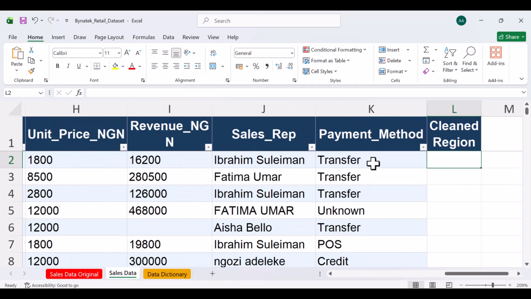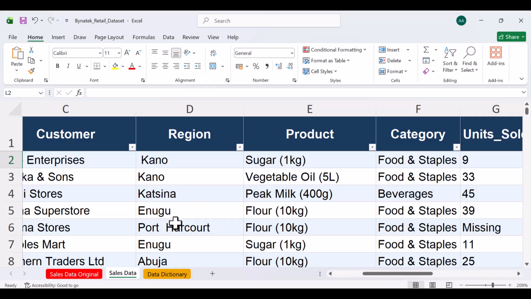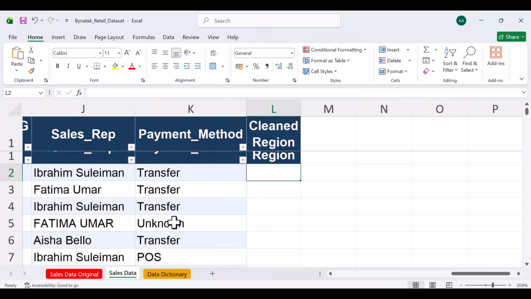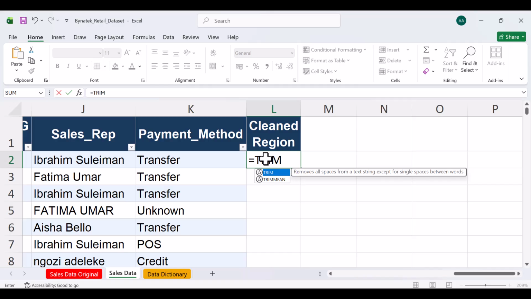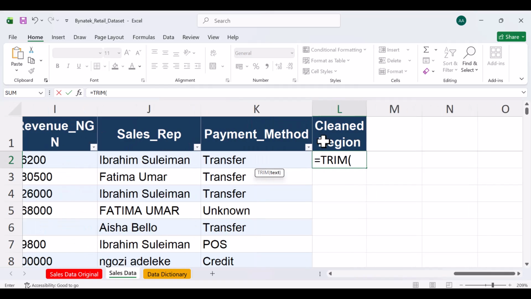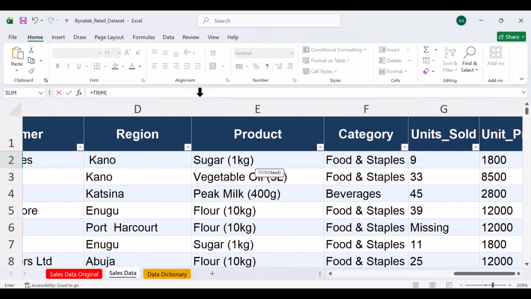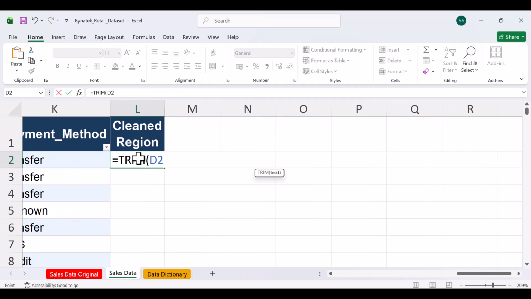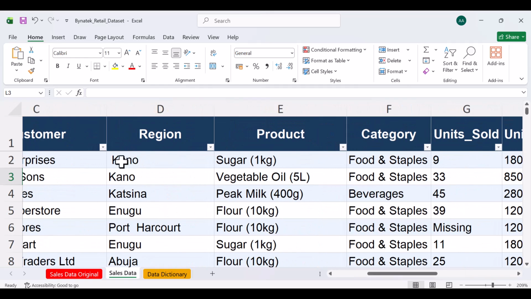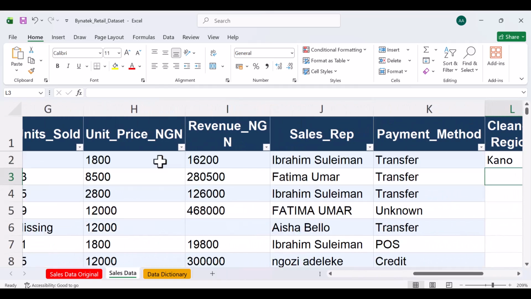Now, initially I doubt there were extra spaces in most of the entries, but I just introduced it here so that we can see how it is done. The formula to get rid of extra space is: you type equal to tell Excel that this is a formula, and then you type TRIM. Since we want to clean the region column, let's go with the first one. The region column is in column D, and the first entry is D2. Once I click on D2 and go back to where I was typing the TRIM, you find that D2 is there. So we can close the brackets, and when I press enter, it will fix it. If there was a space, be it before or after, TRIM is going to get rid of that unnecessary space.